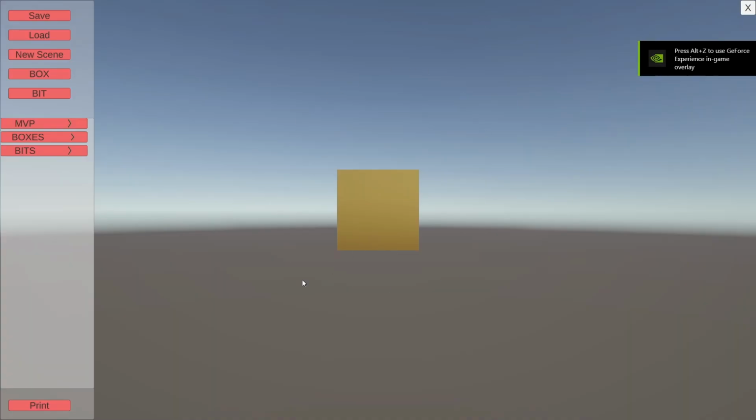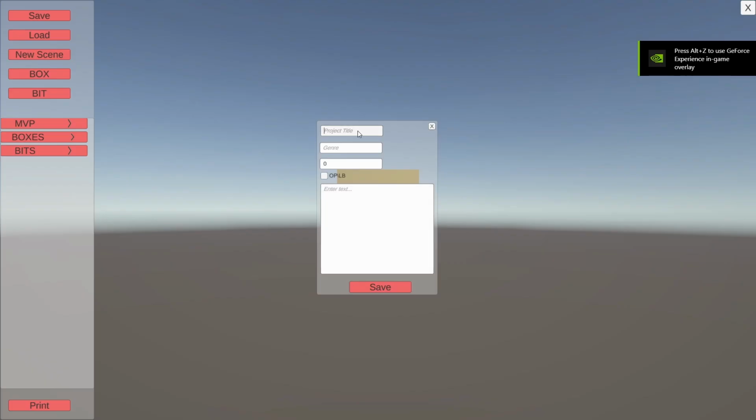Hi everyone, I just wanted to make a really quick tutorial on how to use ScopeBoxer so you've got a better idea of how you might use it to plan your projects.